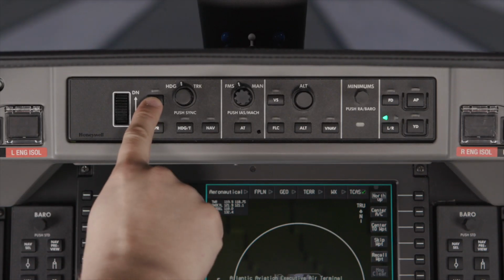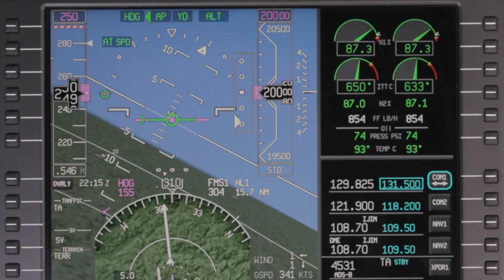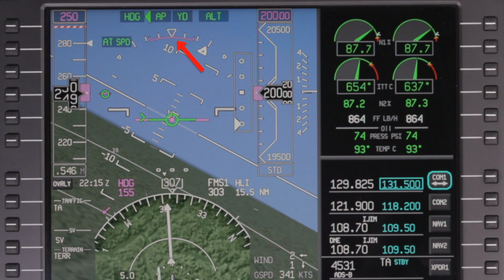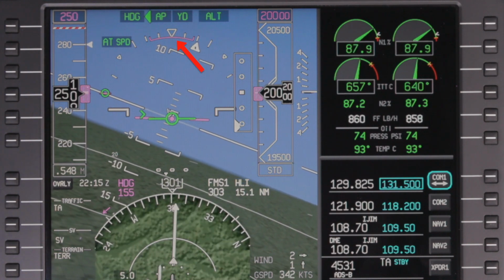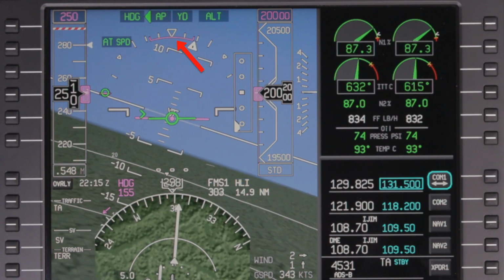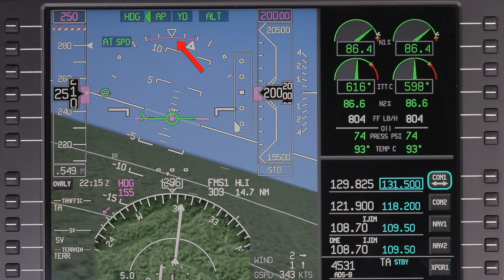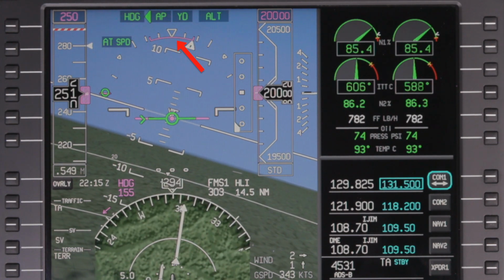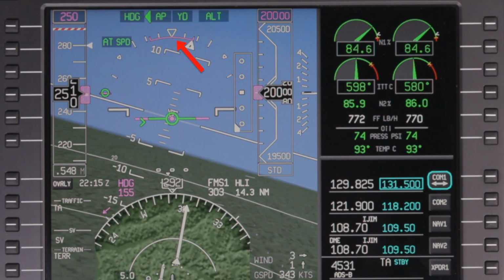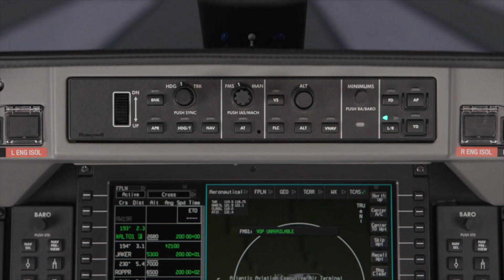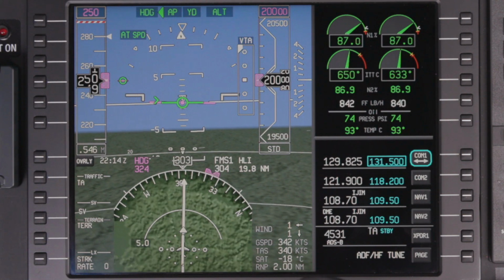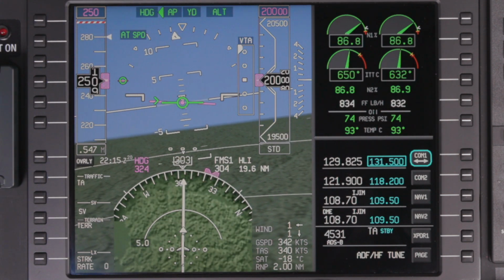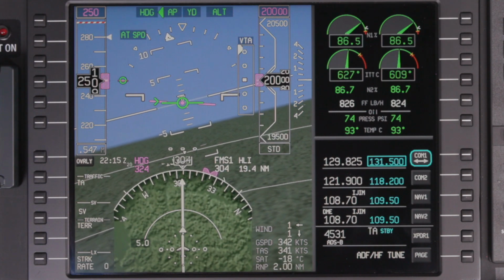The bank button is used to toggle the low bank function on or off. When low bank is selected, the flight director bank angle is limited to 17 degrees. During a climb, the bank angle automatically switches to low bank when the aircraft is above 25,100 feet MSL. Pushing the heading button activates the heading flight director mode. If the aircraft is not on the selected heading, the flight director will turn towards the selected heading.